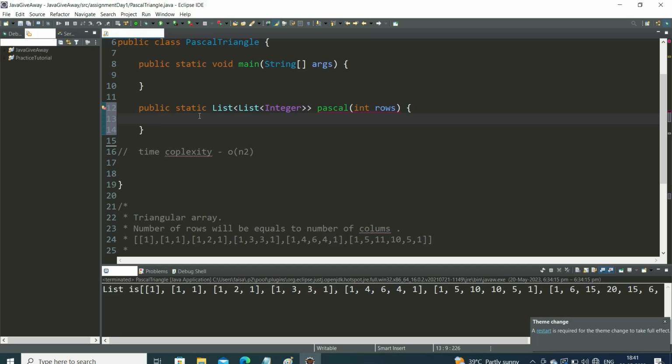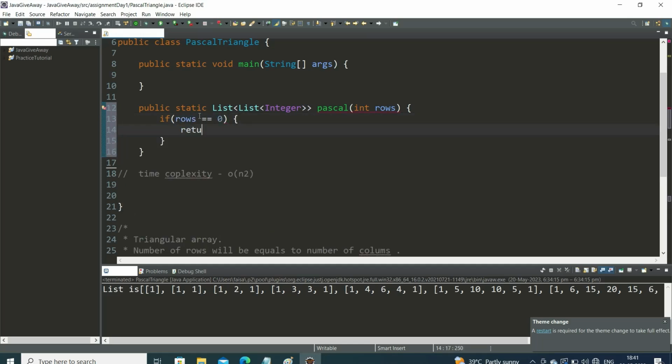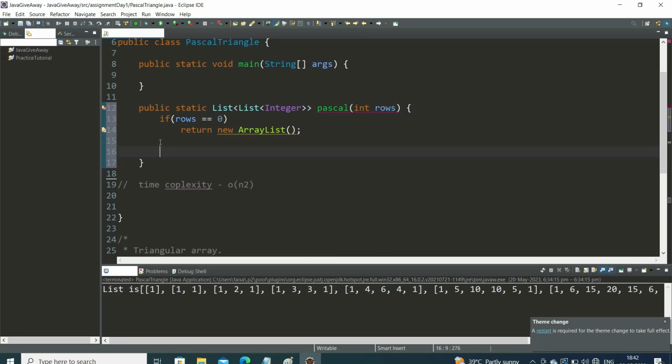Now first, what if there is no row? In that case we can handle an exception also, but if rows is equal to 0, we can simply return one empty array list. It's a good way to handle it, because if there is no row, there is no sense in writing more code. And if not, then we'll write our logic here.